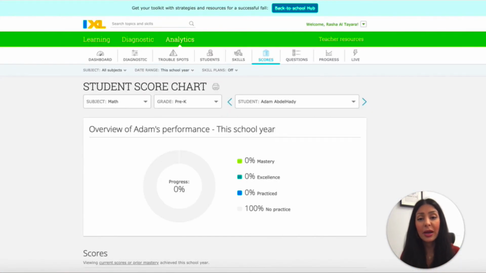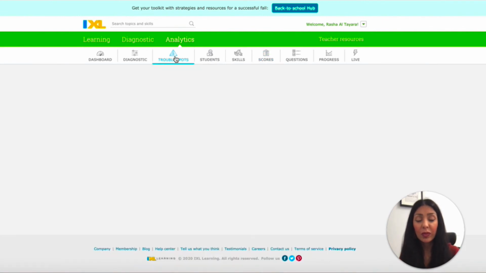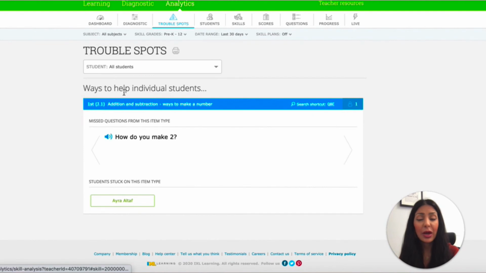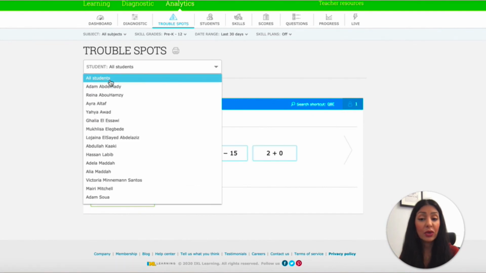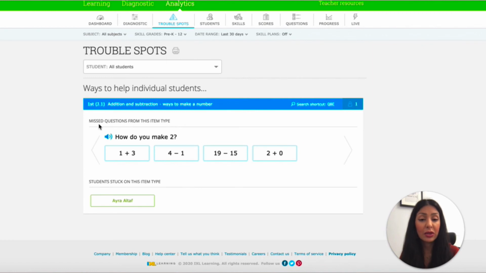So let's go on IXL again, click on analytics and click on trouble spots. And you will see here on the drop down menu, you'll find all students. And if you click on all students, it'll show you that, this skill specifically, there are these students that are stuck on this item or on this skill. So, and then you can just browse more to see more skills that may be troubled with. But this just provides you some trouble spots and struggle areas for you to differentiate in your class, or maybe to do small groups reteaching.